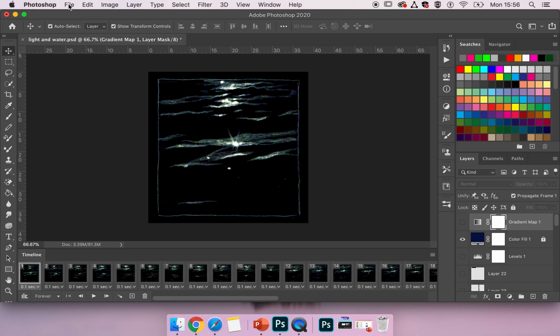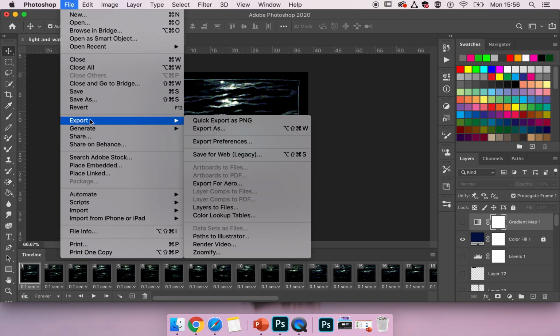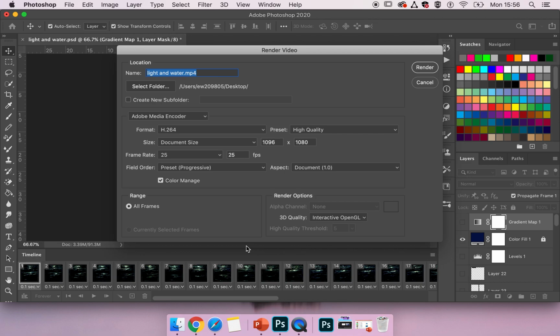So up to File, down to Export, and where you're used to, or where you may be used to going, is say for Web Legacy for your GIF files, we're going to go further down to Render Video because we are making an MP4 video file. So I'm going to name my file without disrupting the MP4 extension. And I don't want spaces between my words for my web upload.